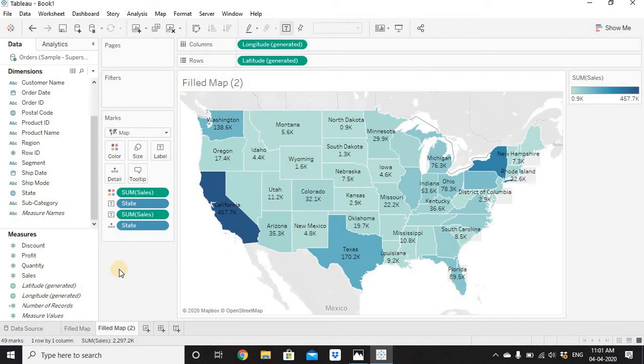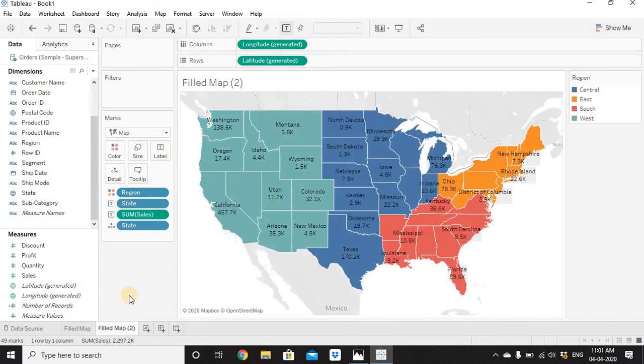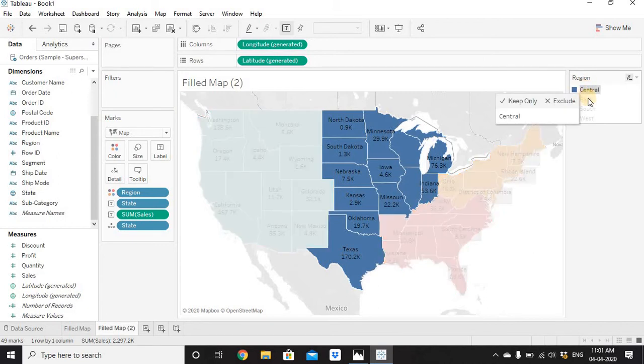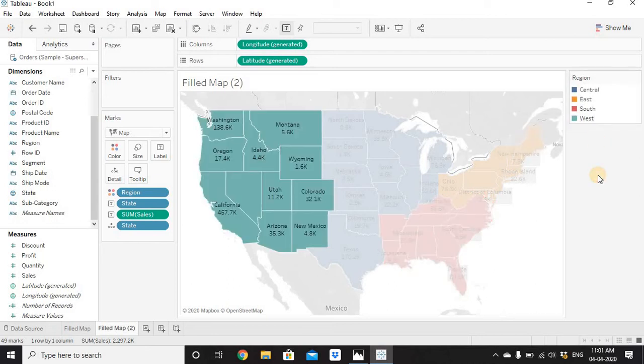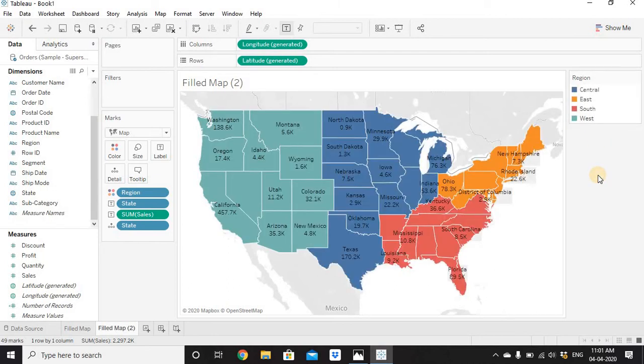What if we want to color it by region? So all the states from one region will have one color. So we have region column in dimensions. Let's drag this region column and put it on color. All the states from one region will have one color. So you can click on this central region. It will highlight all the states from central region, from east region, south region and west region. So we can color this graph by other geographic locations also. So this is another filled map which is colored by region. Let's go to next worksheet.